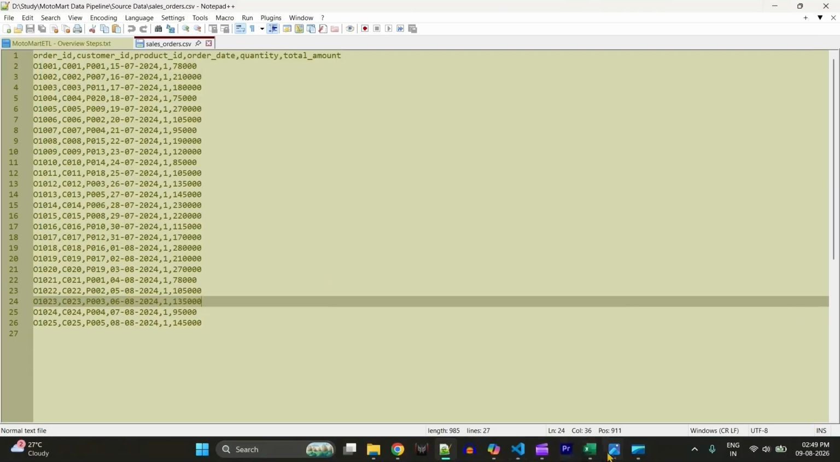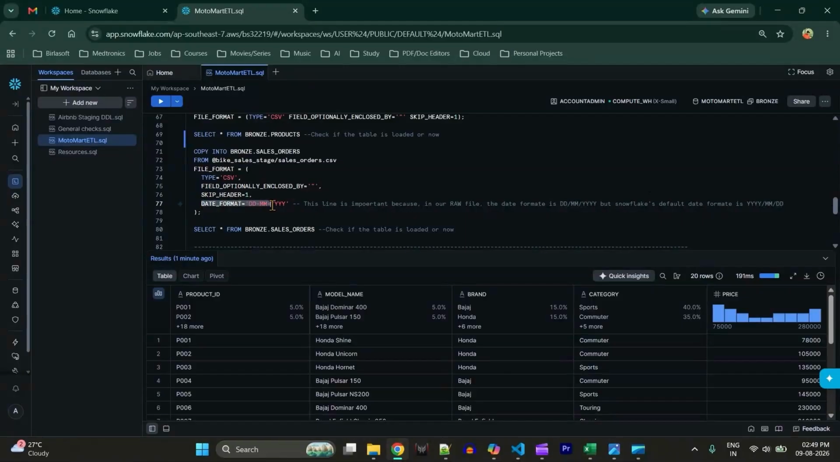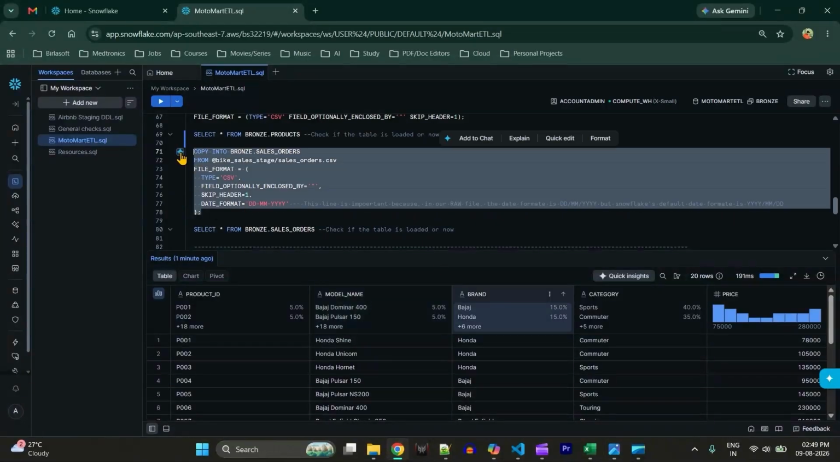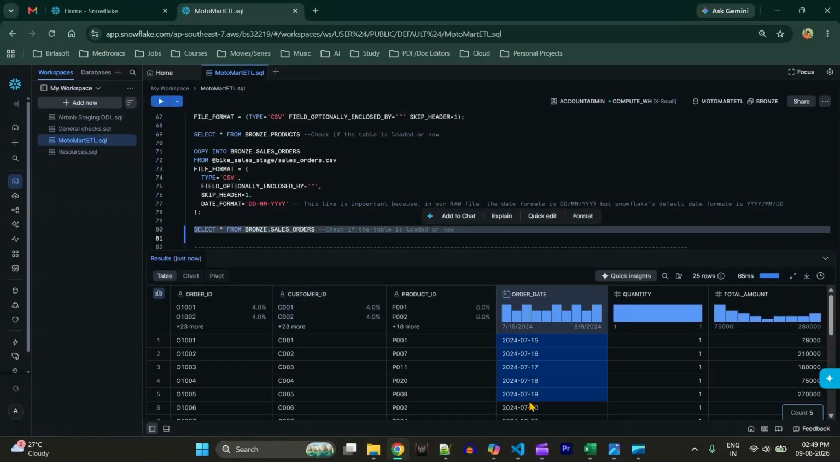To resolve this error, we are doing something called the date format setting. This line is important because in our raw file the date format is ddmmyy, as we just saw, but Snowflake's default date format is yymmdd. So we are changing the default format of Snowflake from yymmdd to ddmmyy, which is our raw data format. Once we run this command, we would have all the data in the sales order table. So, select star on sales order.